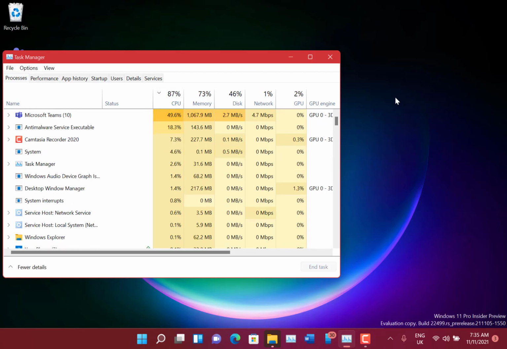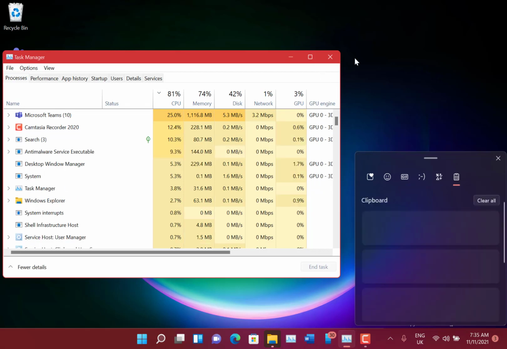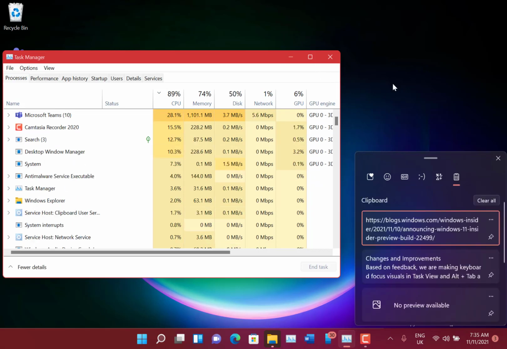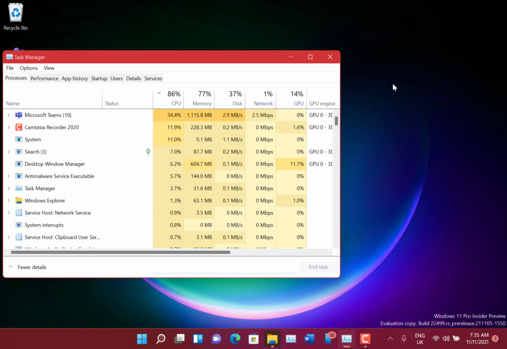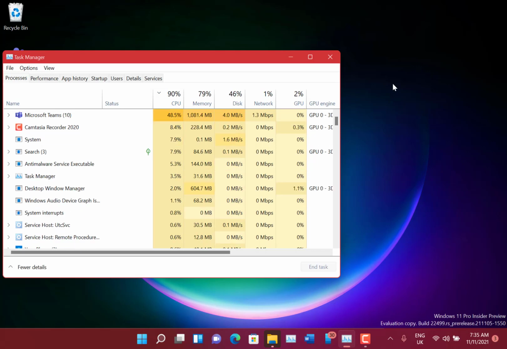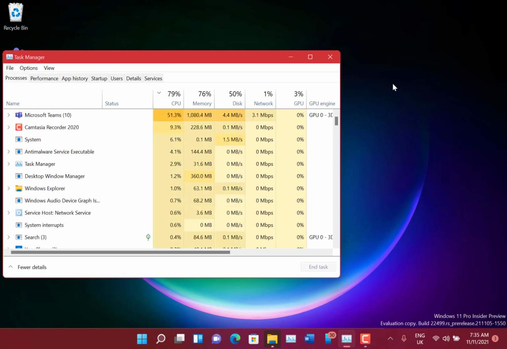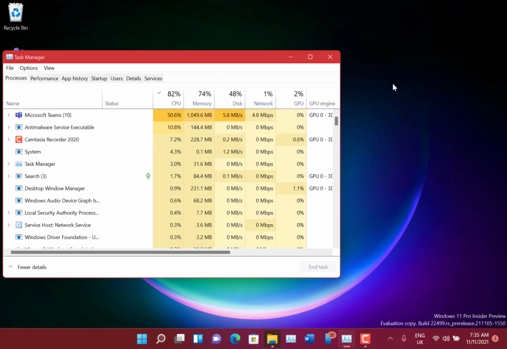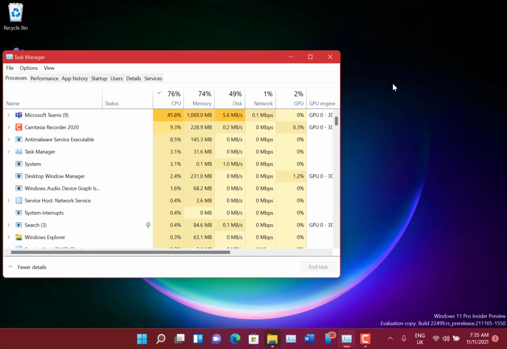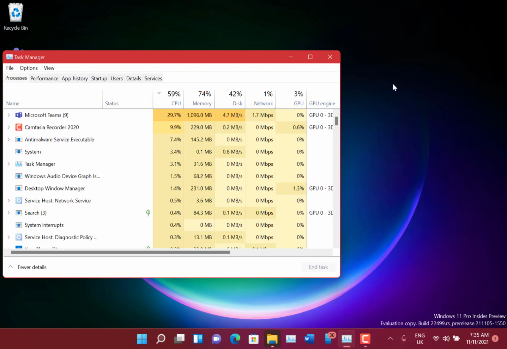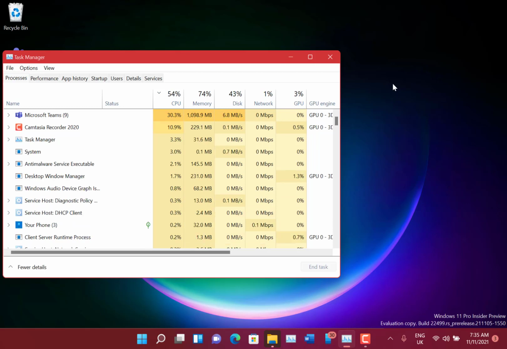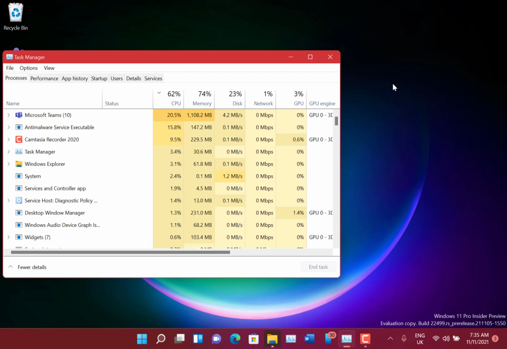So the rest of the changes are fairly minor. They've fixed some clipboard history issues. We can do Windows V. They've fixed some issues with that. They've updated the backend for languages, and they've fixed some crashing when using the touch keyboard. And they fixed a settings issue where it would crash as well. And they've also fixed some blue screens or green screens with system thread exception not handled.